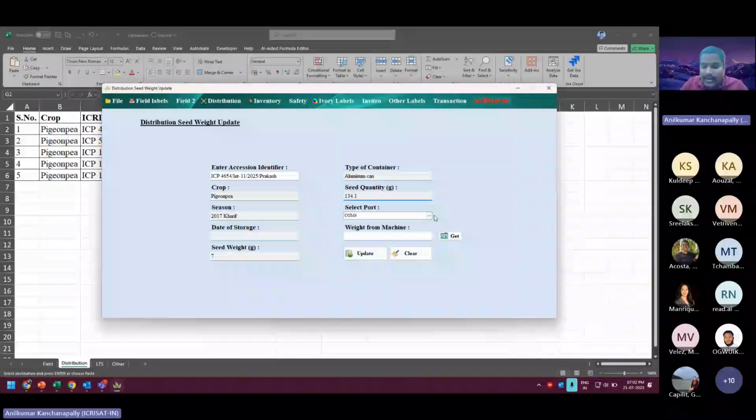I have to connect the weighing balance to the system. I need to select the port. When I click on get, the application will communicate with the weighing balance, and it will extract the weight of how much we sampled from the MTS. Just for example, I have not connected the weighing balance. It's just 10 gram. When I click on update, this 10 gram will be reduced from the original weight, and the weight will be 124 gram in the MTS bottle.